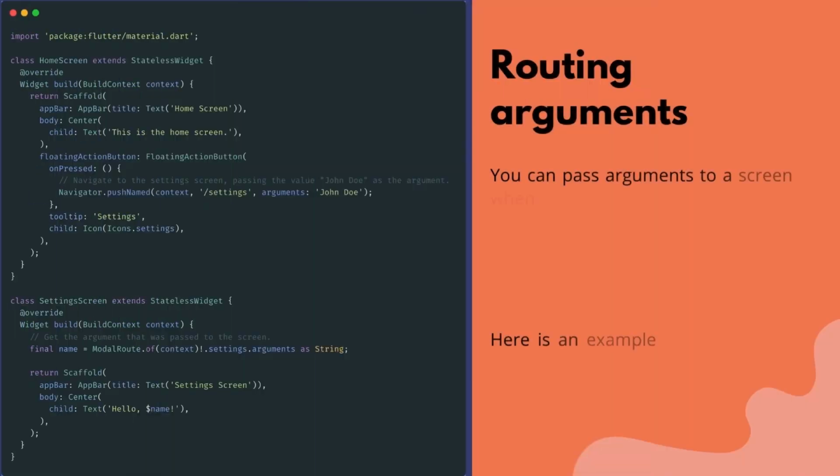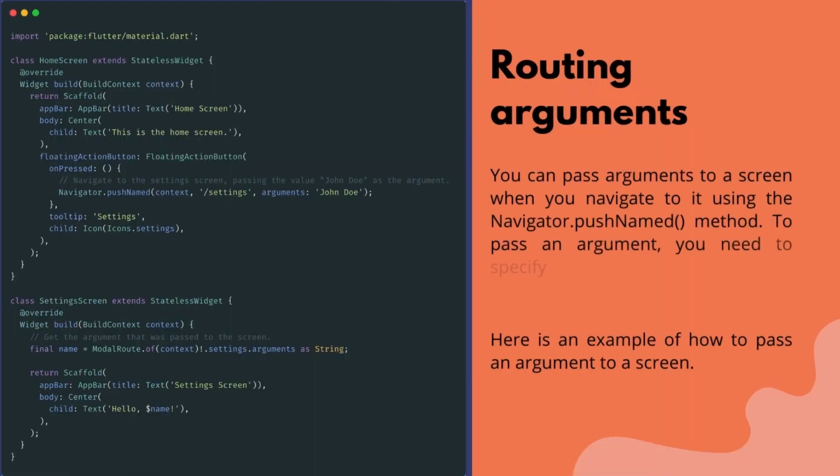You can pass arguments to a screen when you navigate to it using the Navigator.pushNamed method. To pass an argument, you need to specify the name of the argument and the value of the argument. Here is an example of how to pass an argument to a screen.